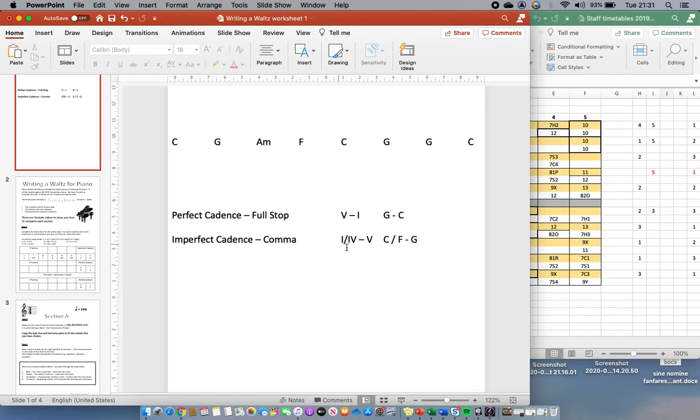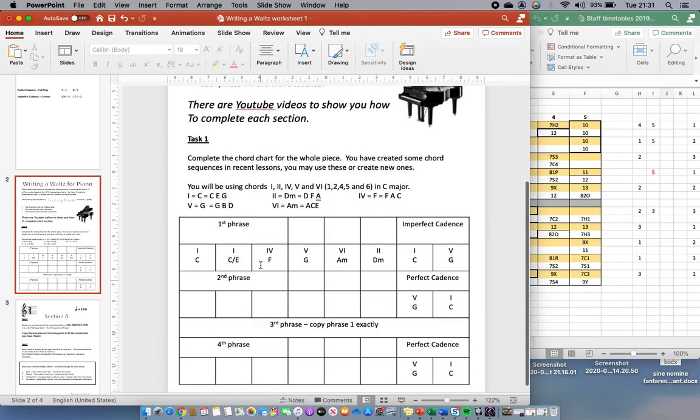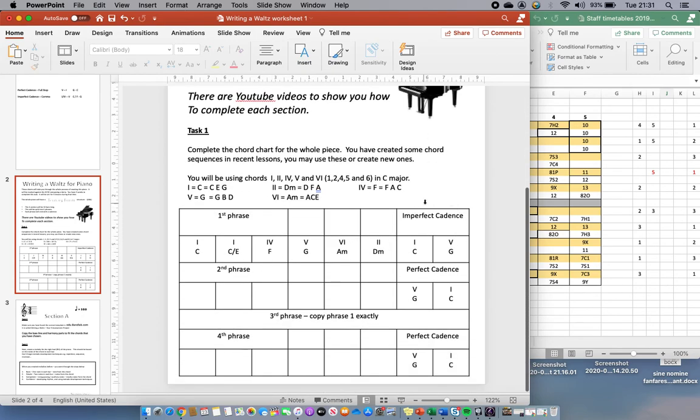So that's just an explanation of those two cadences. If we look at the sheet you're going to look at in the next video, here it tells you on each line whether you're going to end with a perfect cadence or an imperfect cadence. So that's something to look out for when we get to that.